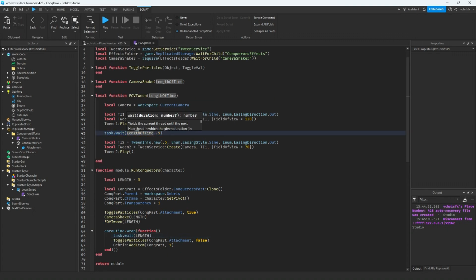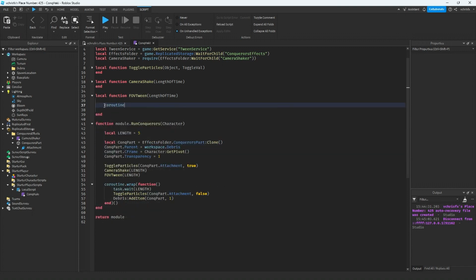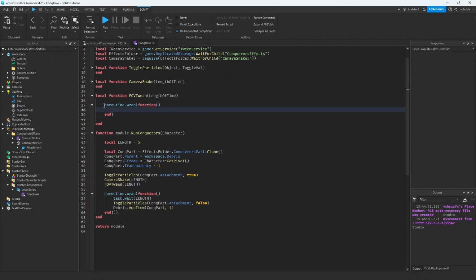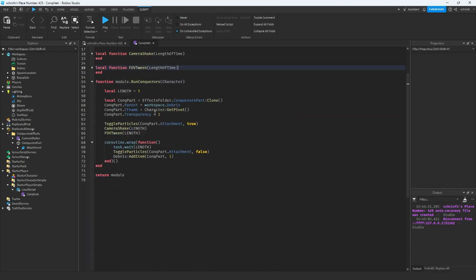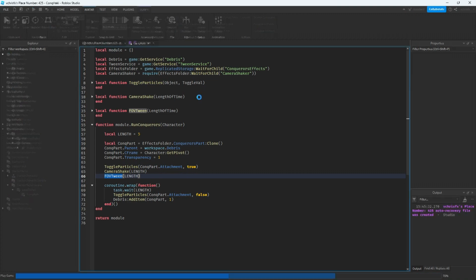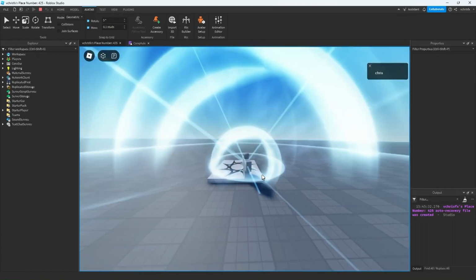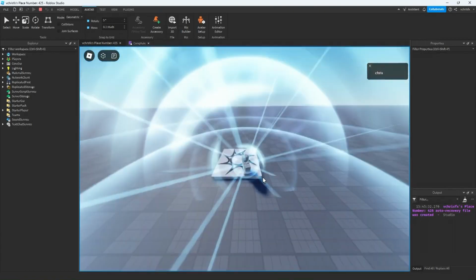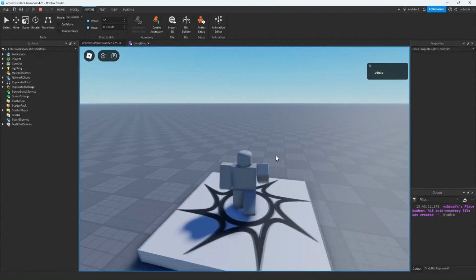Because it waits here at this line, it stops the rest of this code from running. So we also need to wrap this in a coroutine. We could wrap this lower half, same thing, but I'm gonna just wrap the whole thing in it so that the code keeps running. After that, we have the camera shake and we have the field of view, and it should work perfectly fine now that I test it. And there we go. Yeah, that works fine.